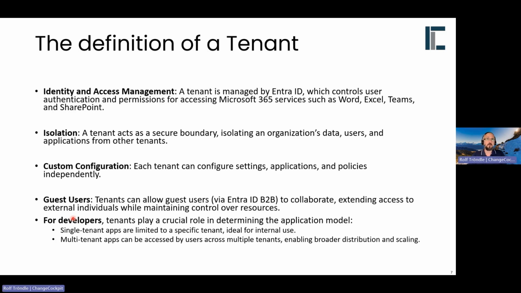First of all, let's do a quick recap about the definition of a tenant in Microsoft 365. First of all, it's identity and access management. This means a tenant is managed by Entra ID itself, formerly Azure AD, and this controls user authentication and permission for accessing your Microsoft 365 services like Word, Excel, Teams, SharePoint Online.